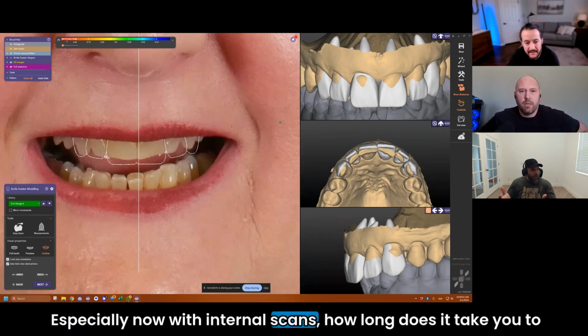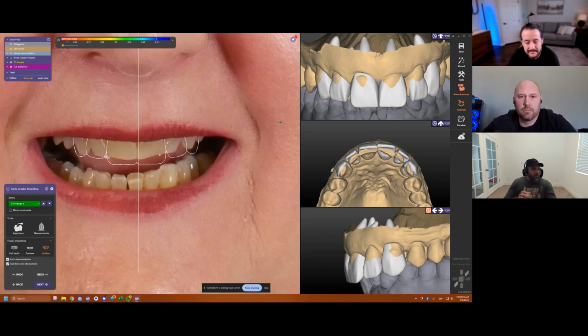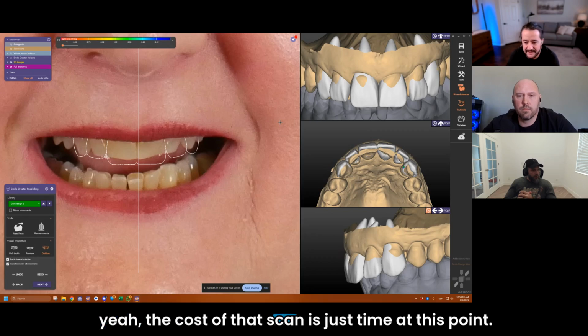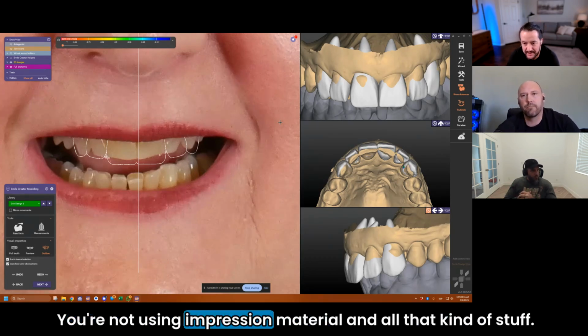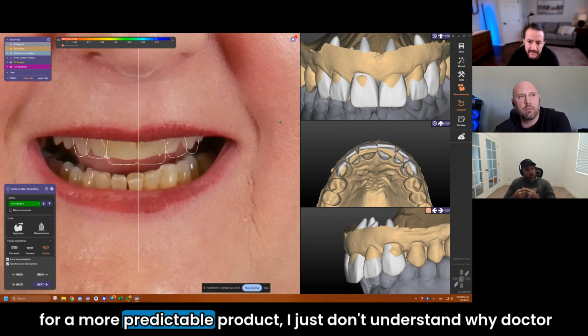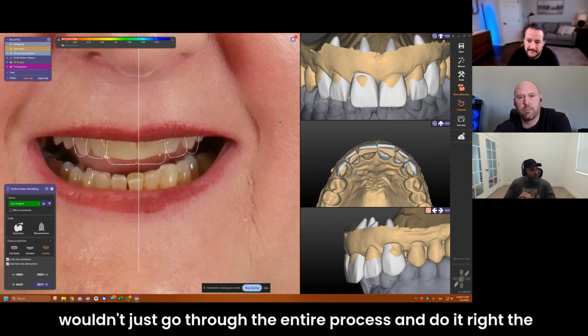Especially now with intraoral scans. How long does it take to scan a patient? Maybe another 10 minutes, 5 minutes. Yeah, the cost of that scan is just time at this point. You're not using impression material and all that kind of stuff. So for a more predictable product, I just don't understand why a doctor wouldn't go through the entire process and do it right the first time around.